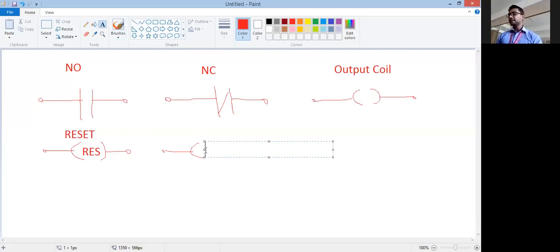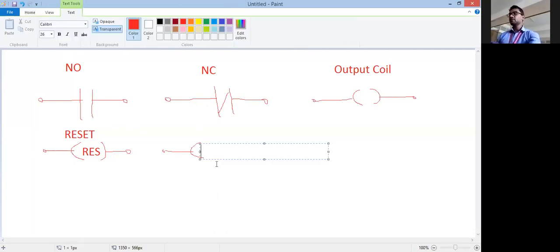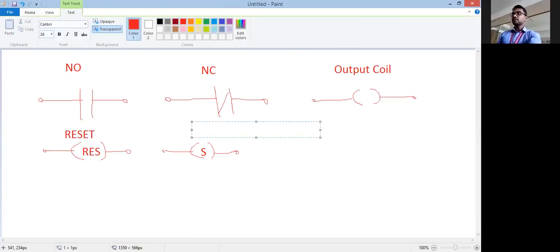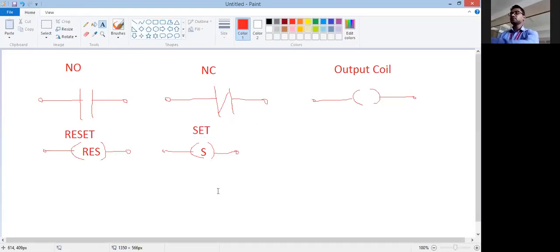Like reset, we have set. So again, this is the third type of contact. See, this is set. Now this is the third coil.